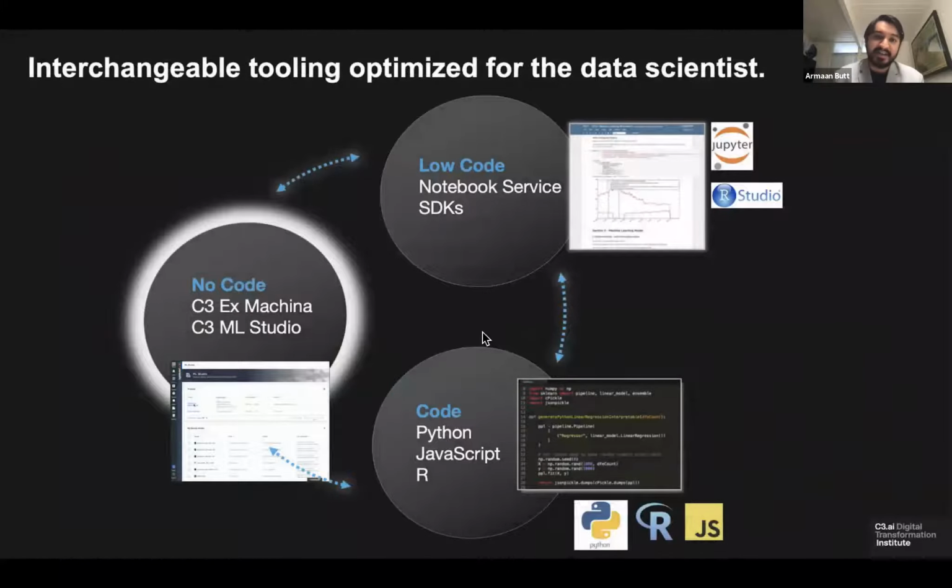We know that data scientists and researchers can come from a variety of backgrounds, from technical to non-technical. One of the more amazing things we've done on the platform is that we have multiple interfaces through which a data scientist or researcher can interact with the platform and the underlying data. This ranges from traditional coding, in an IDE with Python, JavaScript, or R, to higher level low code services like our Jupyter Notebook service on the platform.